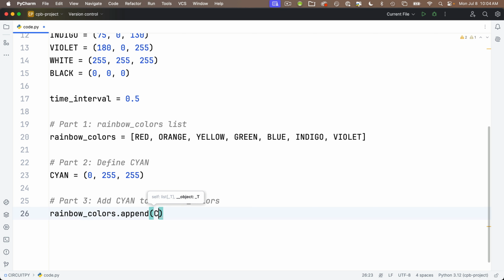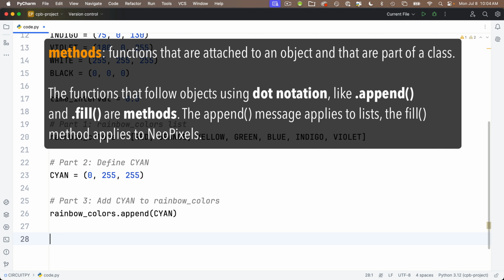rainbow_colors.append in parentheses passing in cyan. By the way, when we have functions attached to different objects like this, for example, the append function is attached to lists, we call those methods. Methods are just functions that are attached to objects. You'll hear both terms used. All methods are functions, not all functions are methods. And in an upcoming lesson, you'll learn how to define your own functions.